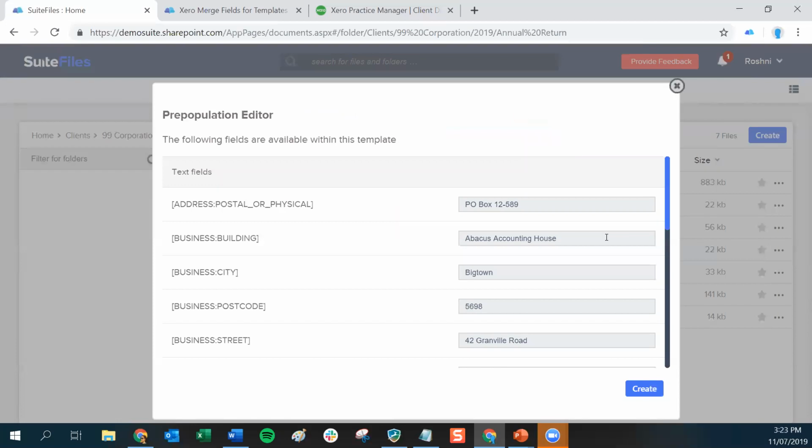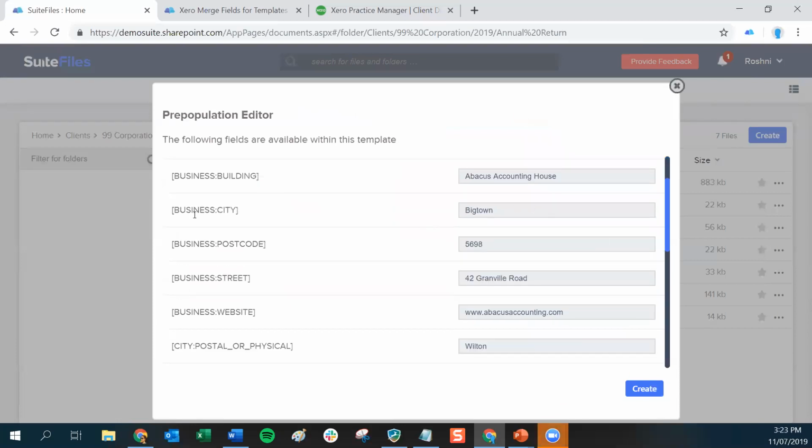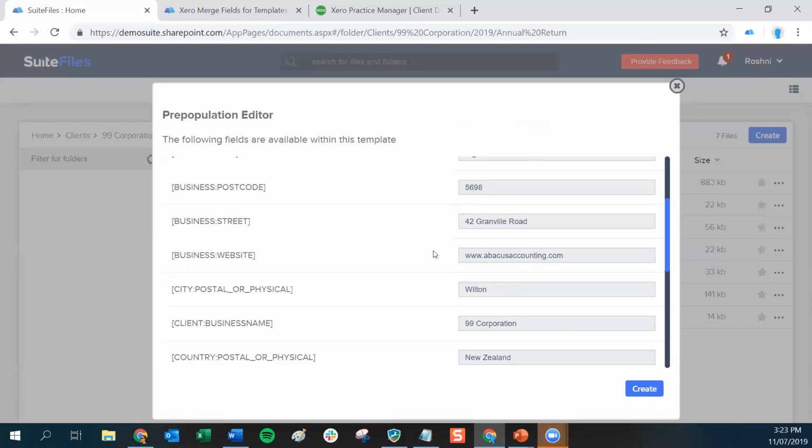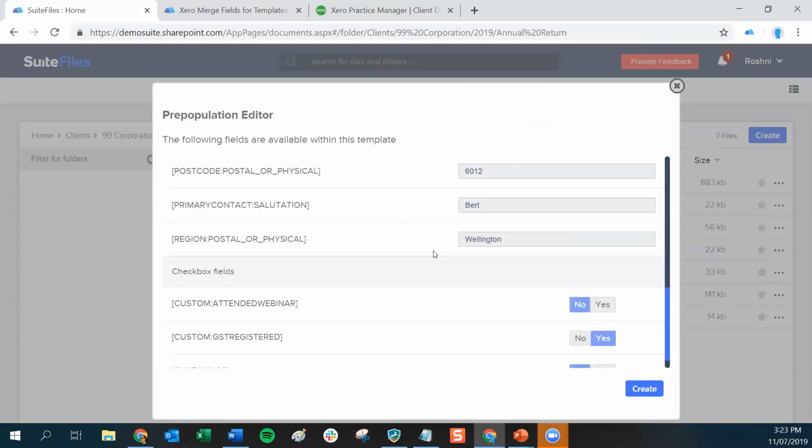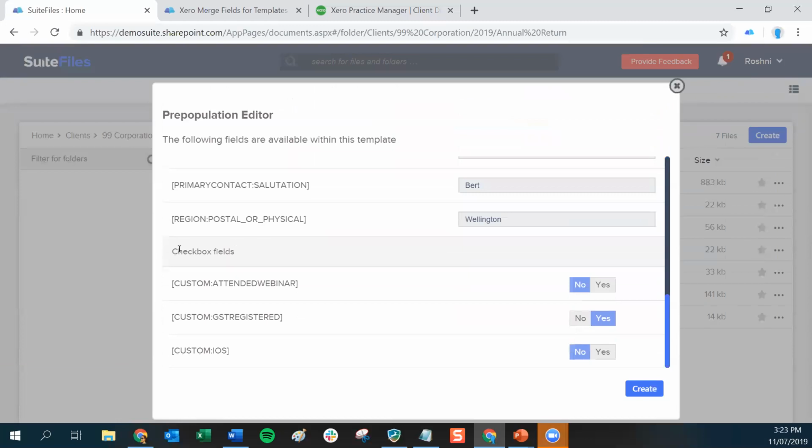So this will display all of the values for the merge fields that I have in my template. We can scroll down and take a look at this. At the bottom here, we have the checkbox values. Right now we've got them noted in XPM as having not attended a webinar. They are GST registered, but they are not iOS, so we assume they're Android. You can make any changes to those values by just toggling them on or off. Blue means that is the value you have selected for that particular merge field.